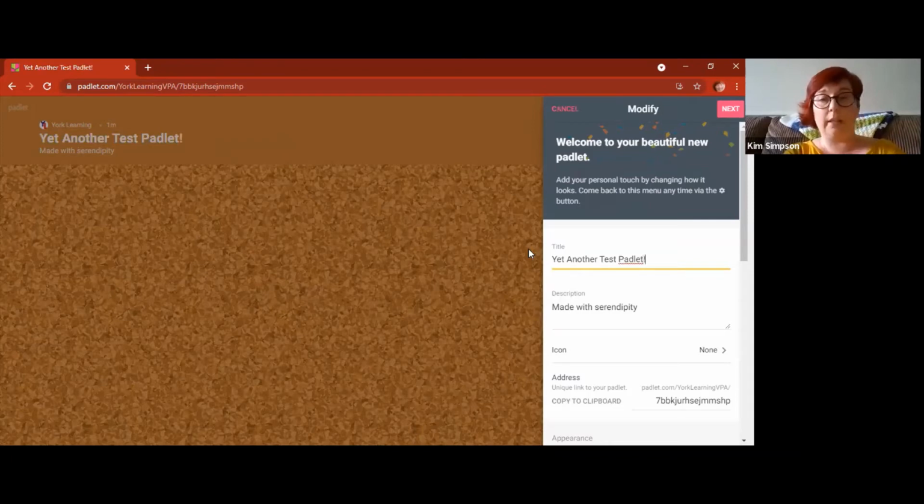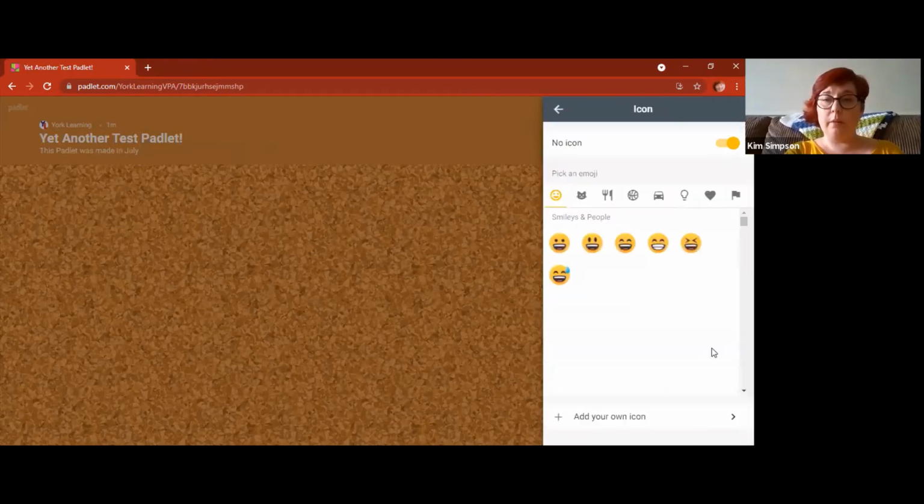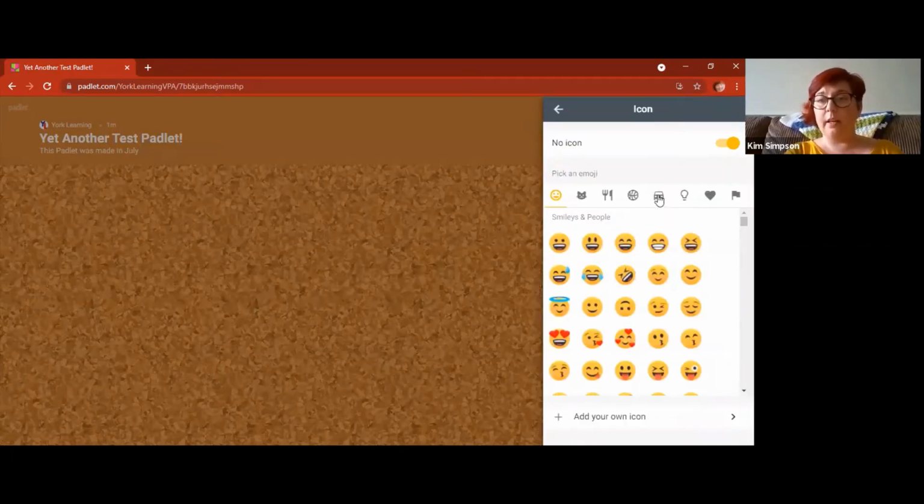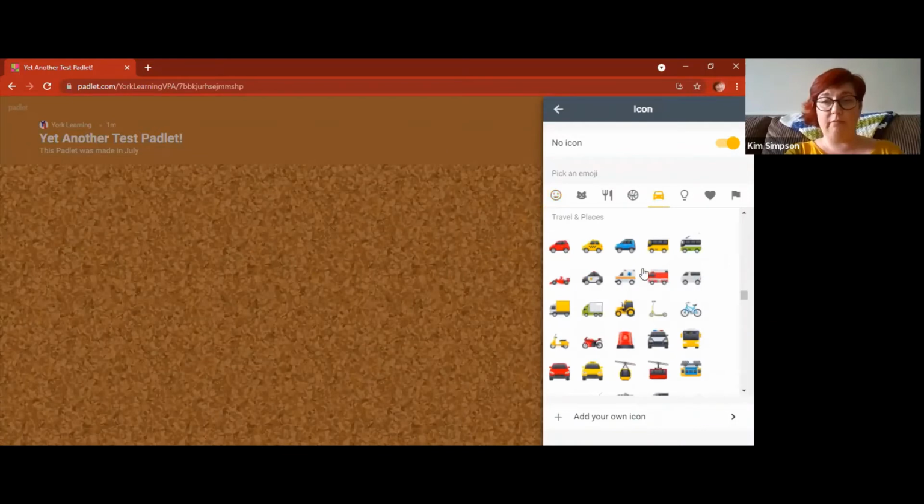Yeah, another test Padlet, a description. This Padlet was made in July. That's not really a great description, but it will certainly do for now. You can choose a little icon, which are all linked to the emojis. What will we pick? Let's pick a bike for whatever reason.